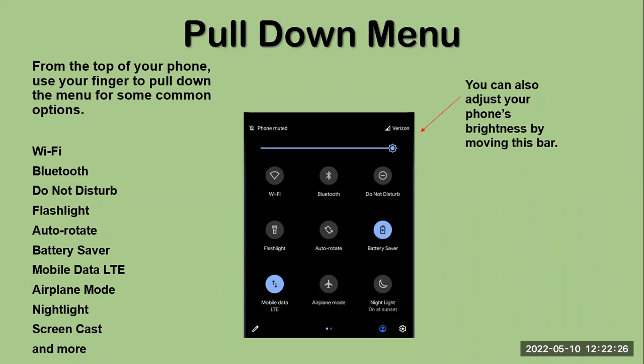From the top of your phone, use your finger to pull down the menu for some common options. Some common options may be Wi-Fi, Bluetooth, Do Not Disturb, flashlight, auto rotate, battery saver, mobile data, airplane mode, night light, screencast, and more. You can also adjust your phone's brightness by moving the top bar.